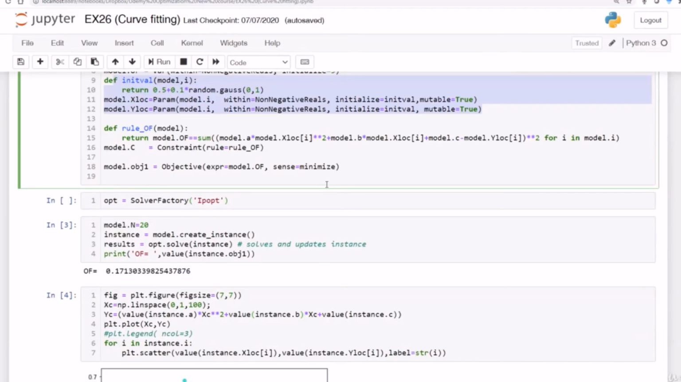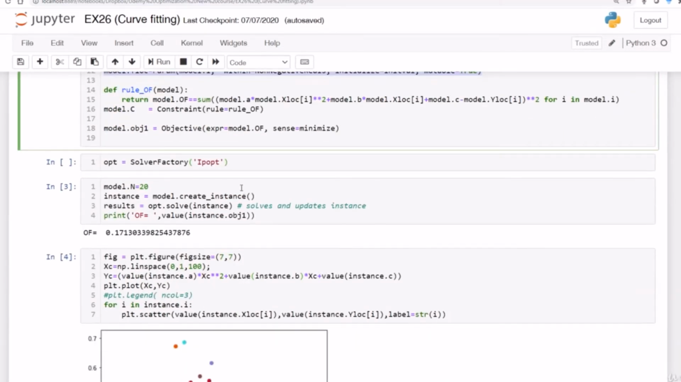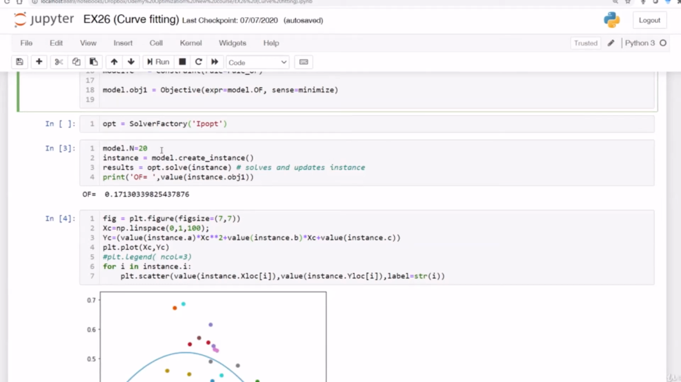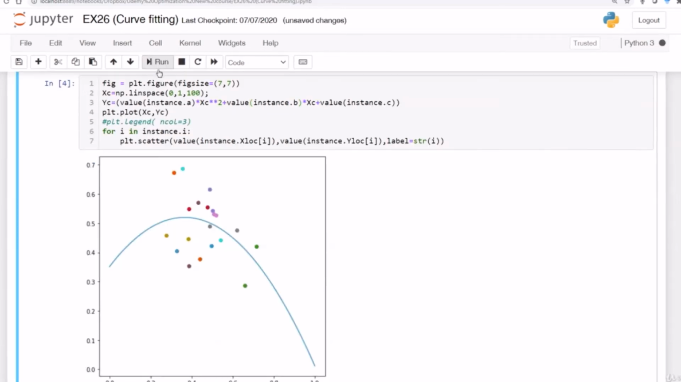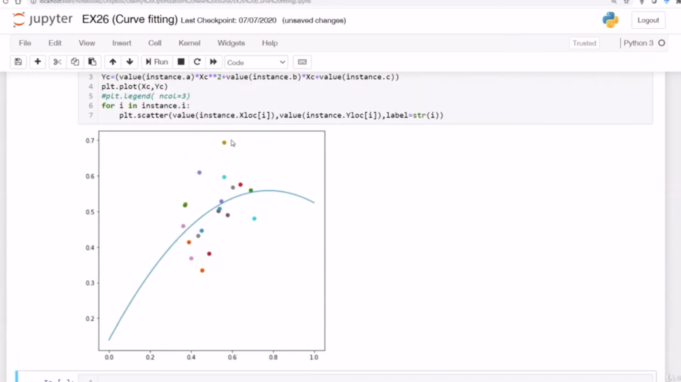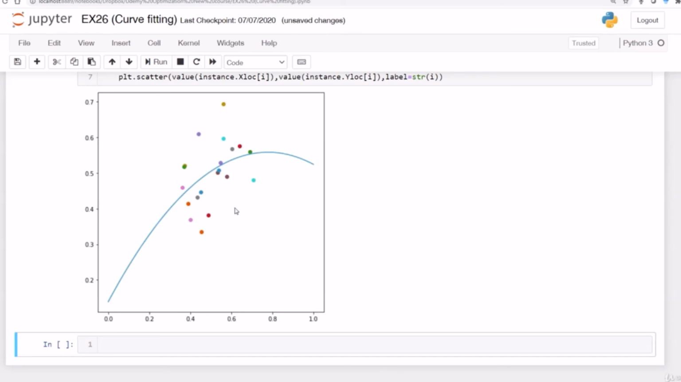And since it's a non-linear programming, I have to use IPOPT, and then I'm using the model.n, yeah, for this purpose, and run it. Okay, and the points are here, and the line is through all of them. Okay, and that's it. Thank you.